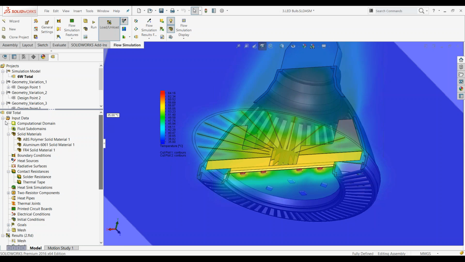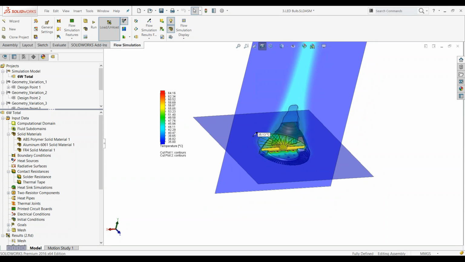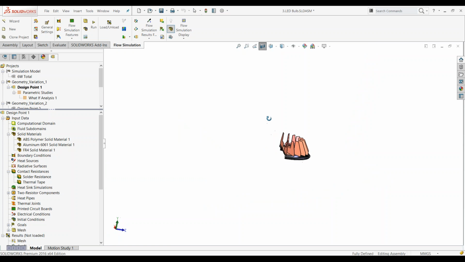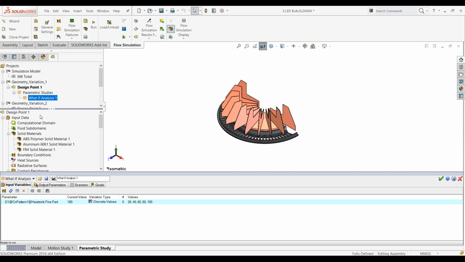So you do not need to go through duplicating the models and duplicating the results again to get it done. What we can do is utilize the parametric study. What we are varying here is the circular pattern, the number of fins: 20, 40, 60, 80 and 100.